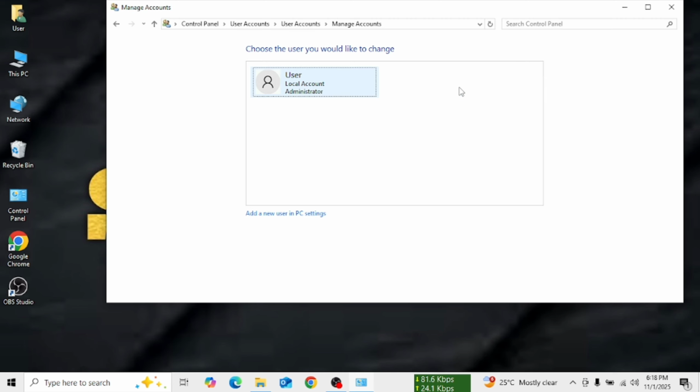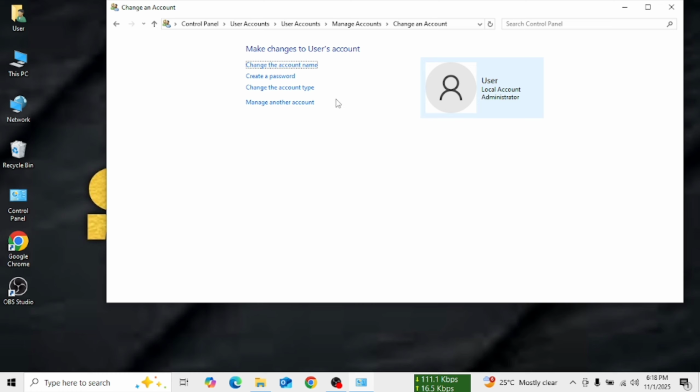So now we have to click on change account type setting, and here we can see our login system account, and we have to click on our system account, and now it will open another page, and in this page we can see multiple settings. Look at this side, we can see multiple options or settings here, like change account name, create password, change account type, etc. In this list we have to click on create password setting.